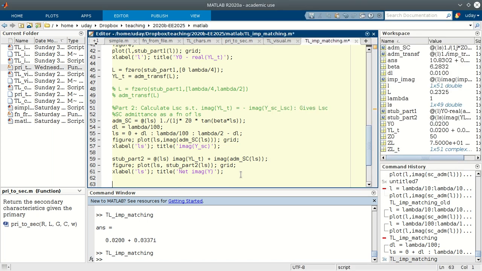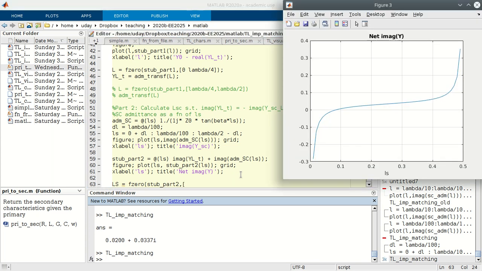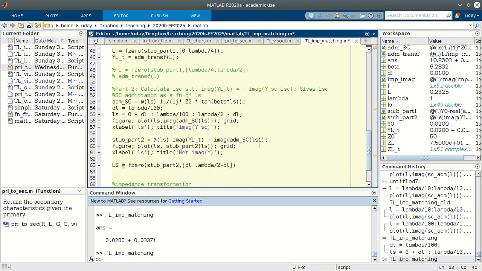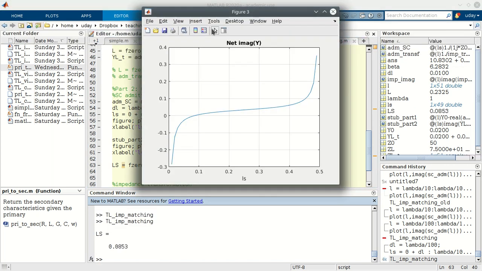So let's just confirm it by writing ls is equal to f0. What is our function? Stub part 2. That's our function. What interval do we need to give? So it's a little tricky to give the interval as 0, because if you go in and try to calculate the value of this function at 0, it's going to see tan of 1 by tan 0, which will land me in trouble. So as before, to be on the safe side, let me give it a safety margin over here. And that's it. So that should be the solution to our impedance transformation, right?